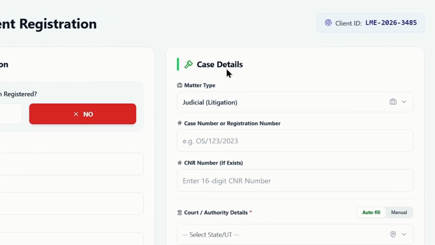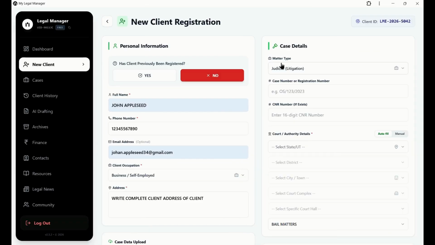So you'll start by choosing the main matter type. For this example, we're going with judicial litigation, but obviously you just pick whatever best fits your case from this drop-down menu. Since this is a filed case, we'll go ahead and enter the official case number. And if you've got it, you should also add the 16-digit CNR number. That's that unique ID they use for tracking cases all across the Indian judiciary. Super helpful.